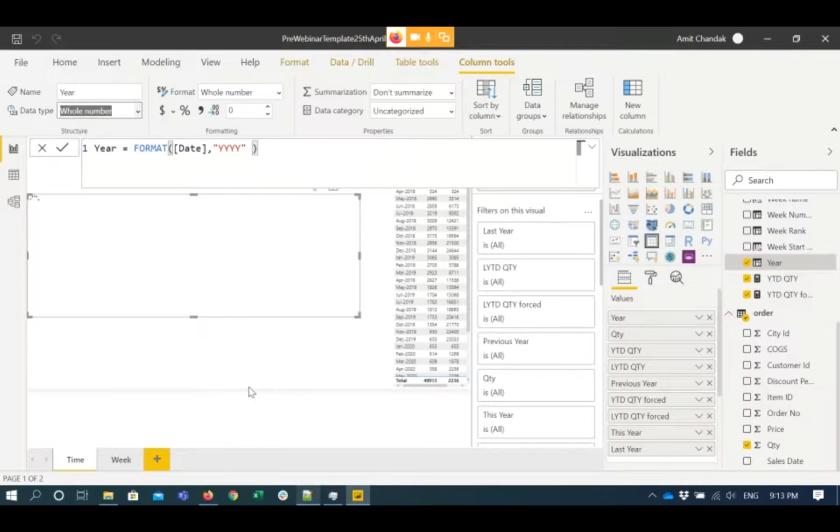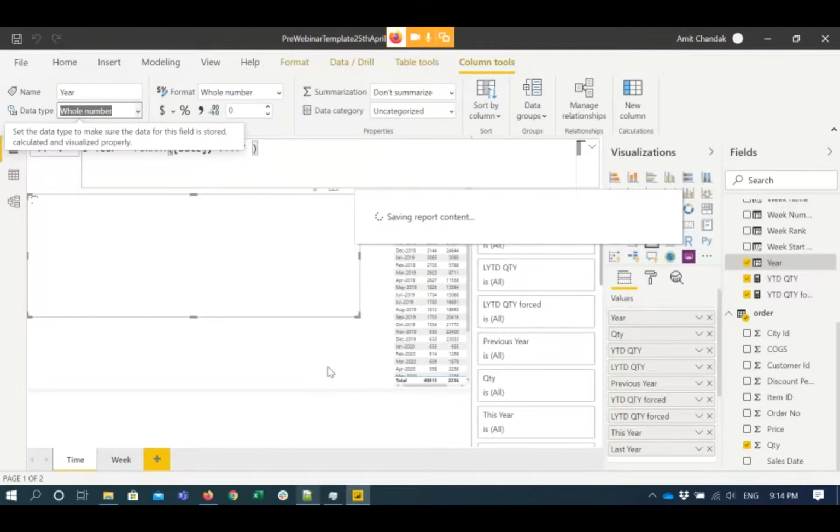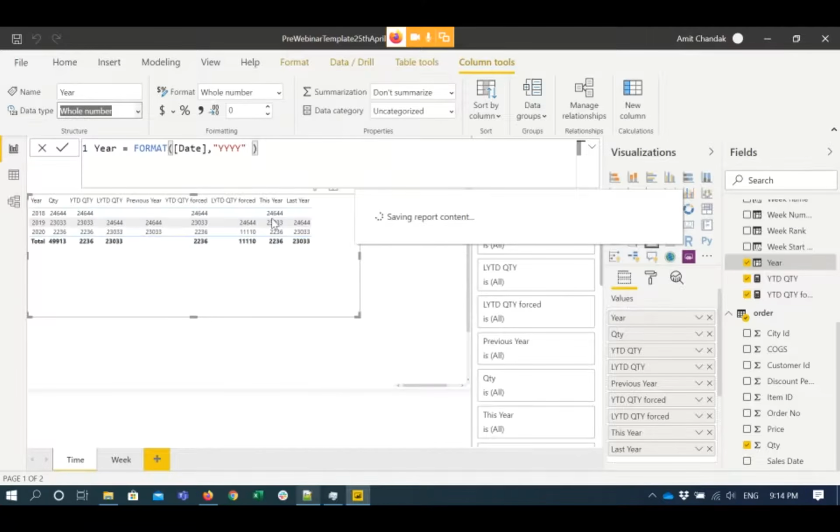Meanwhile, just to save time, I'll keep this calculation ready with me. We'll create new images. Power BI is responding a bit slow. So you can see this year's calculations again. This is the same, and that's why I call it that I'm going to get last year. I'm not going to get YTD in this case.